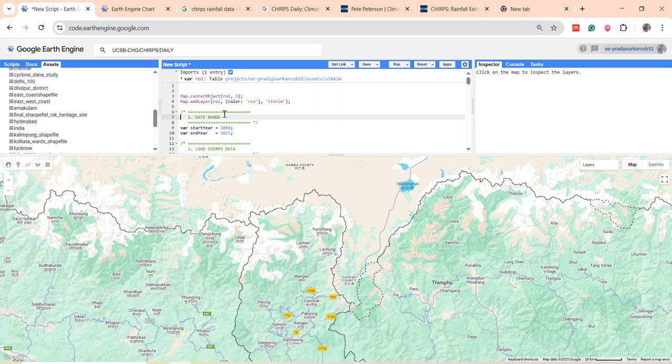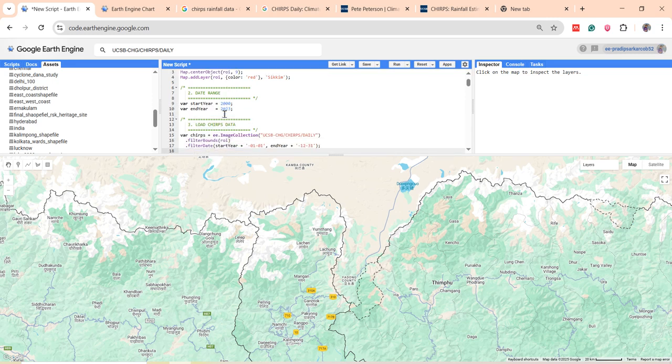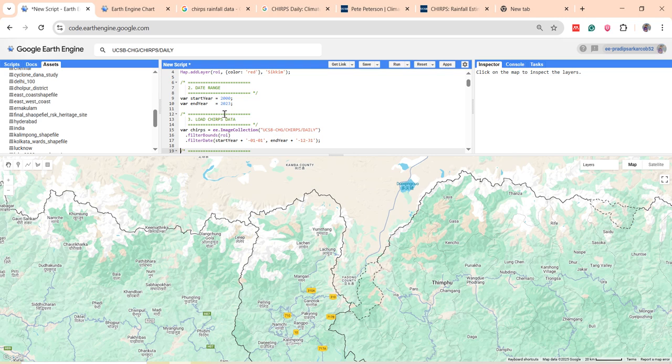I renamed it as ROI, and after filter bounds, just filter the starting year and ending year. I wrote it in a different way. This is the starting year and this is the ending year, starting from 1st January 2000 and ending on 31 December 2023. And then create the annual rainfall map. The first one is the annual rainfall map.